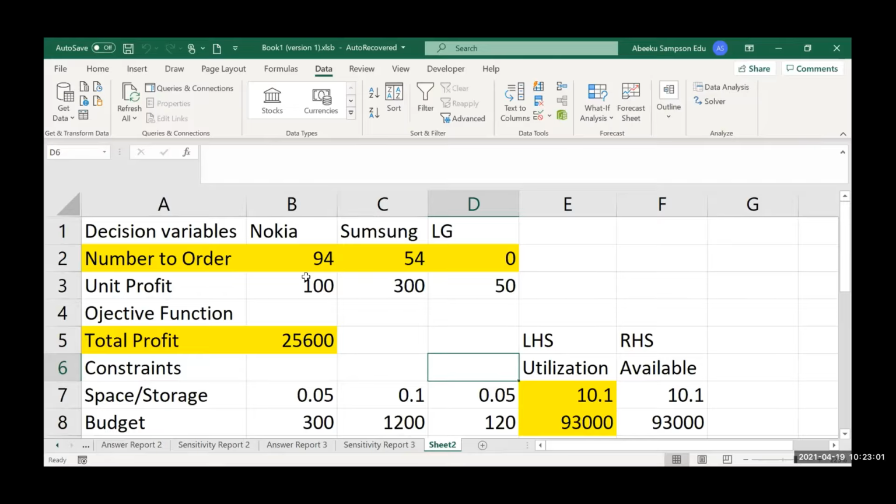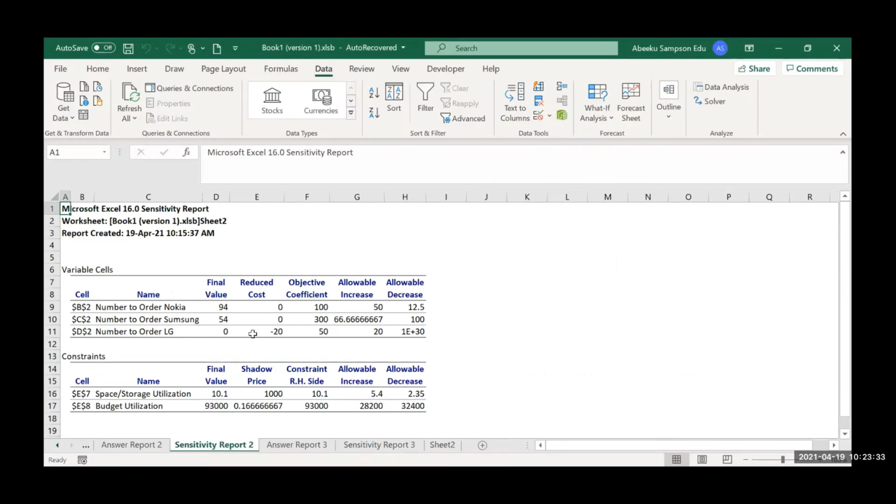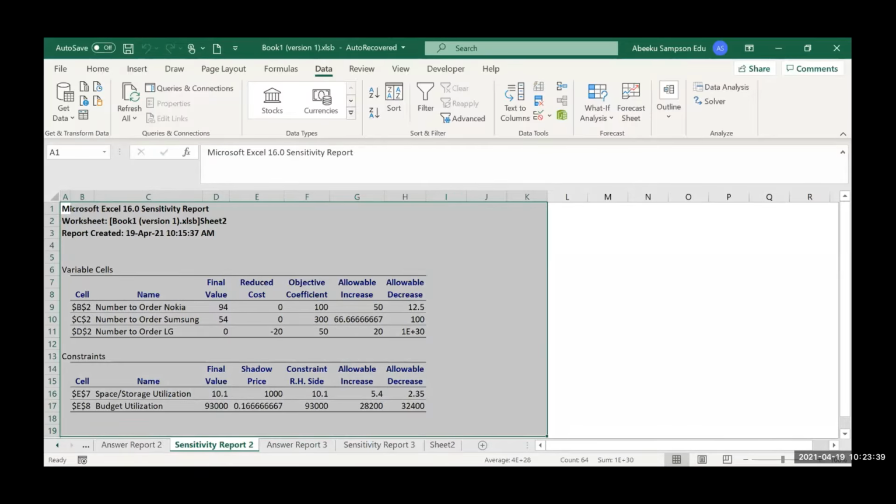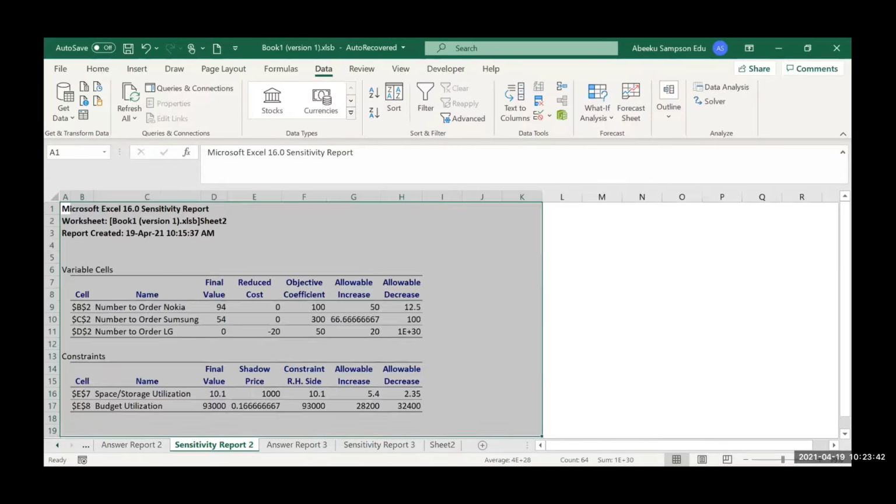So guys, at this point, we've used Excel to solve this, but this is not the report we want to analyze. I just want you to understand that. The report we are going to analyze is the sensitivity report. Sensitivity is just saying, what if there are some changes in your initial modeling? What will happen to your profit? What will happen to the constraints? So I'm going to select sensitivity report. You should see this report showing. Let me increase it. This is too much.